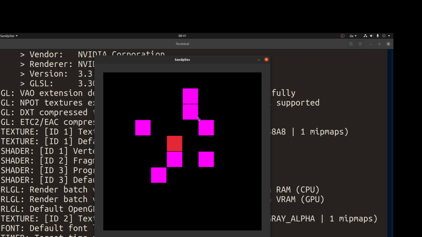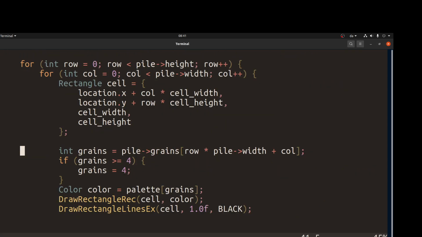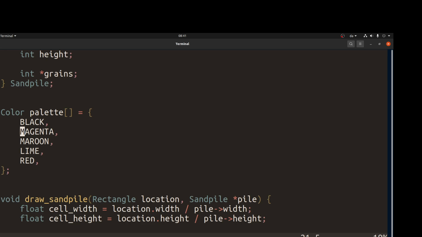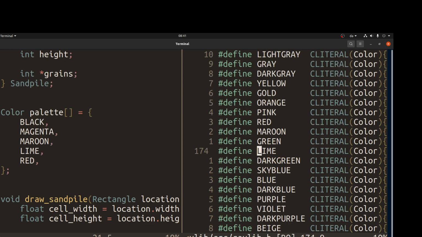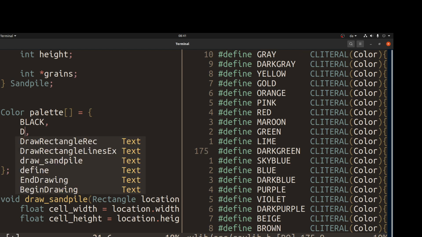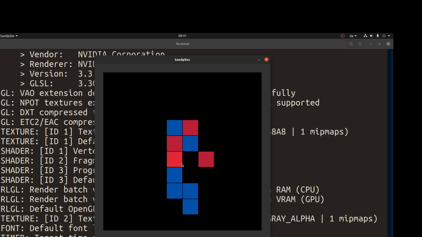So you can see we can add things like this. And I don't really like magenta, it's like too much. How about dark blue? Okay, probably that's fine.